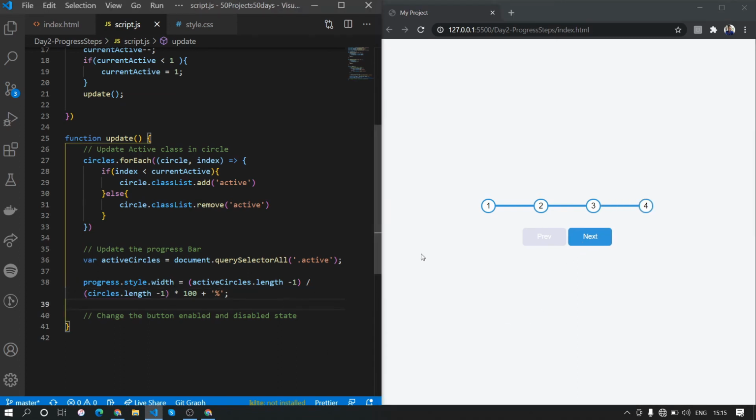So the logic here is that this is an array, so it starts from the 0th index, and this as well. So in order to change that, we have decremented by 1. So now the progress bar update is working fine.